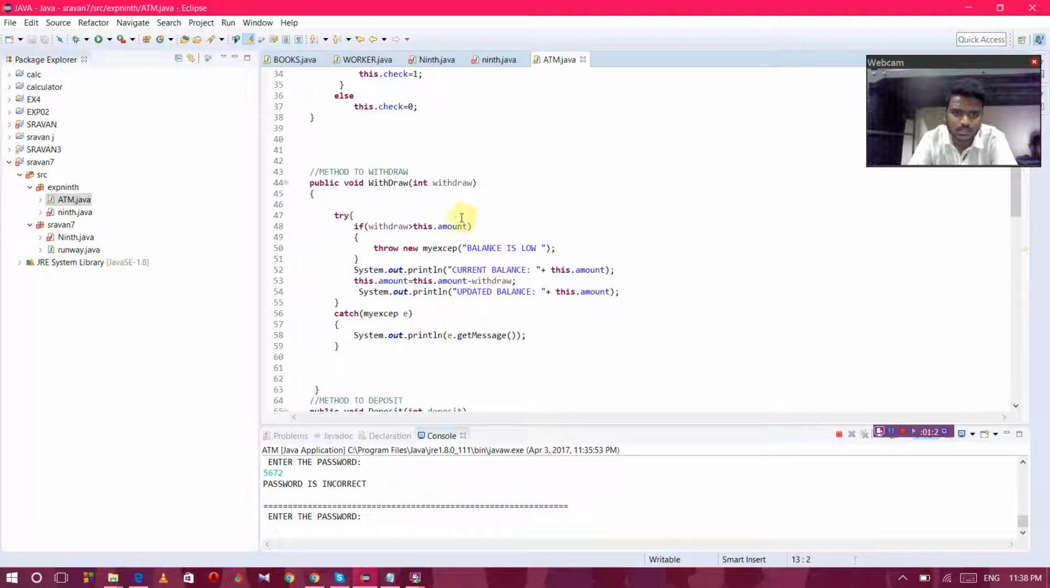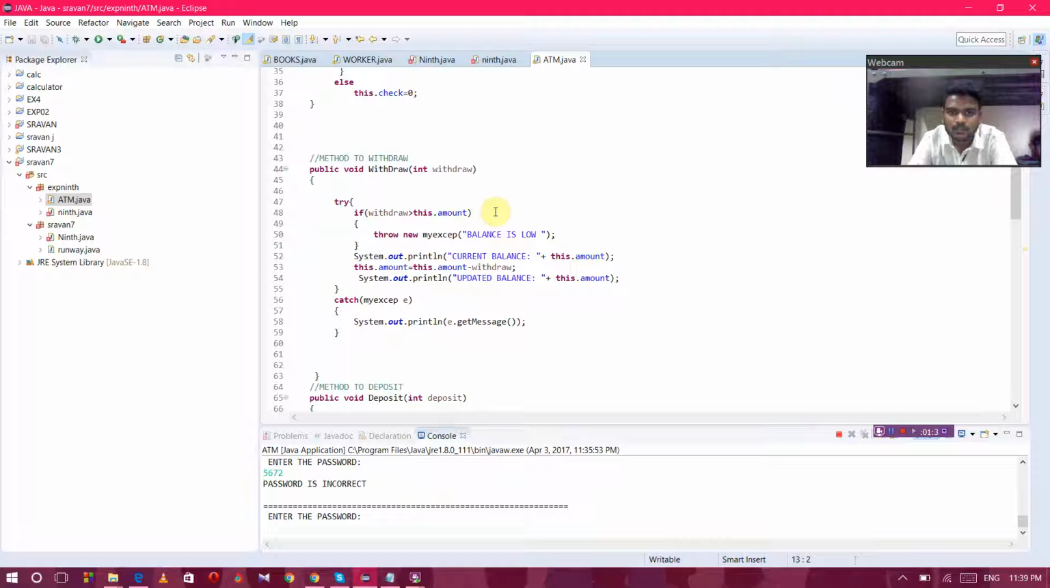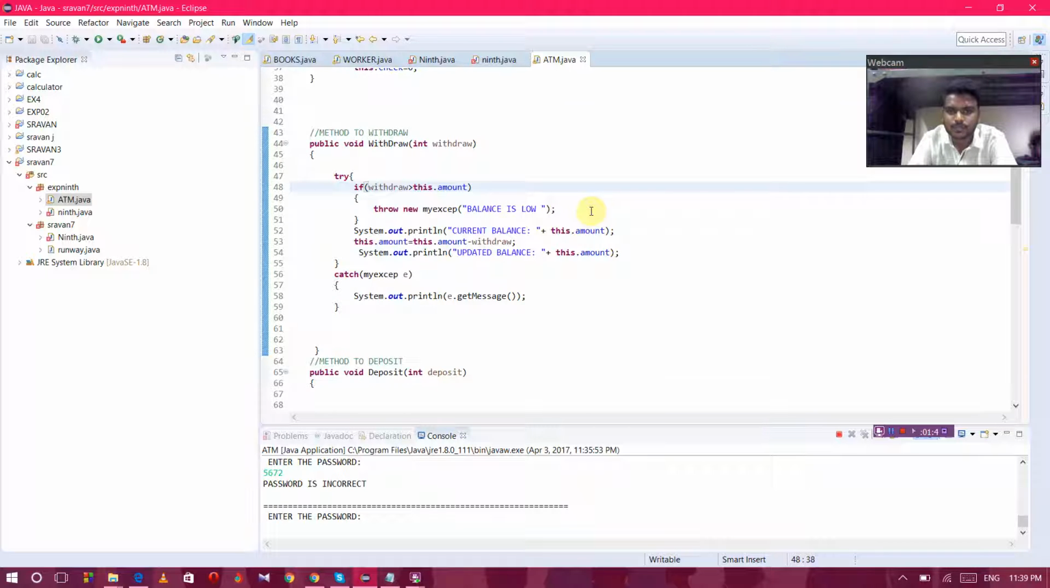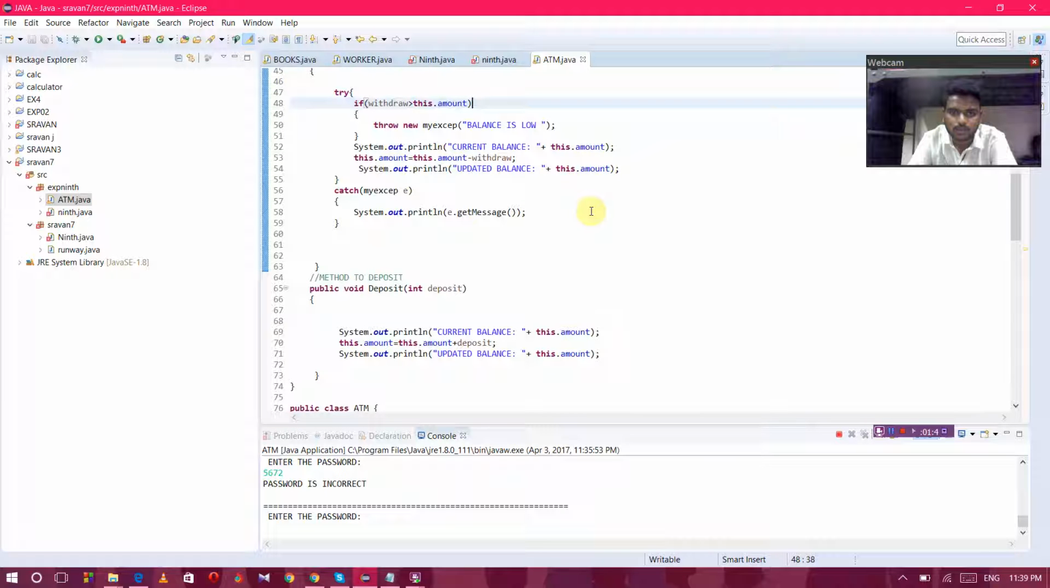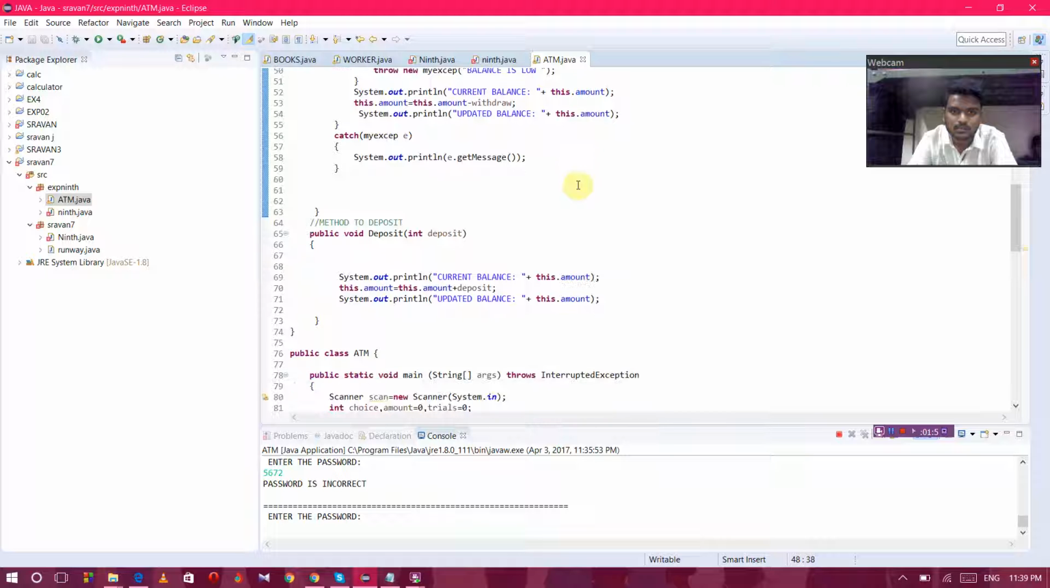Next, this method is created for withdrawal, for withdrawing the amount. If the withdrawal amount is more than the amount present in the account, then it will throw an exception, balance is low, and it will show the current balance and updated balance.